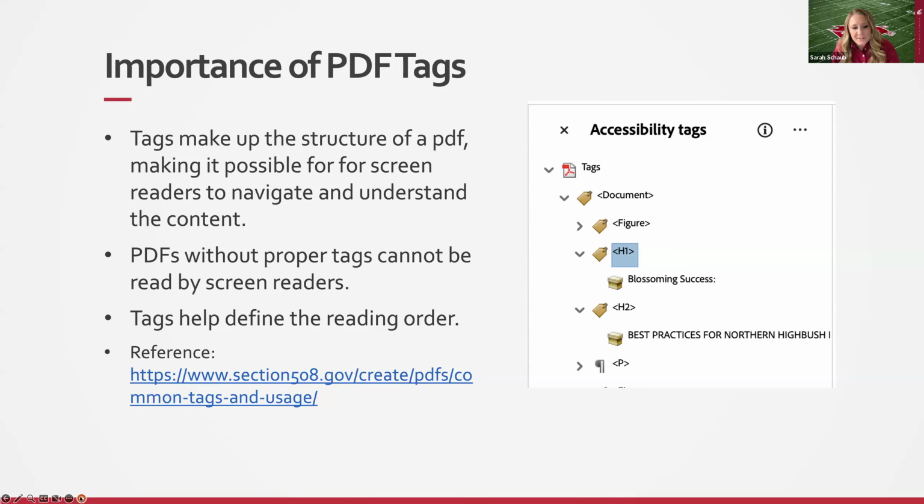A really good reference for this that you can refer to after this training is on the 508.gov website, and the URL for this reference is www.section508.gov/create/pdfs/common-tags-and-usage. So that's a really good resource that goes a little bit more in depth into what the tags are and the different types of tags and how to use them.